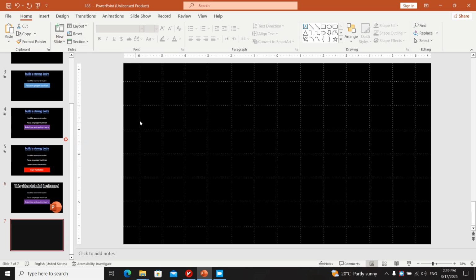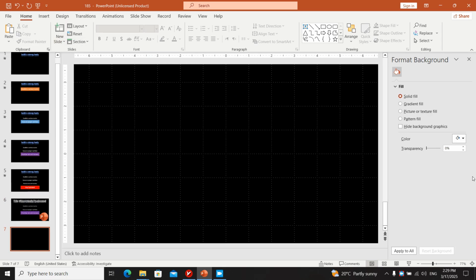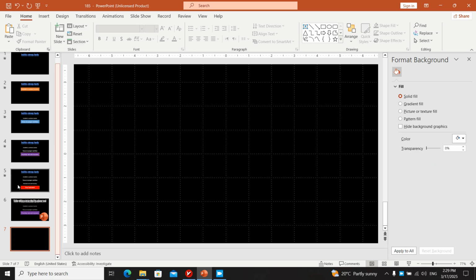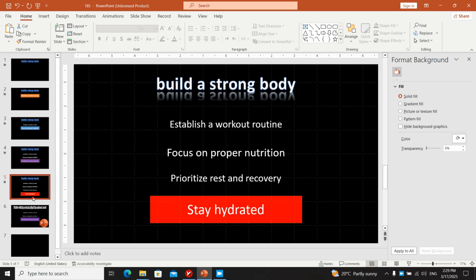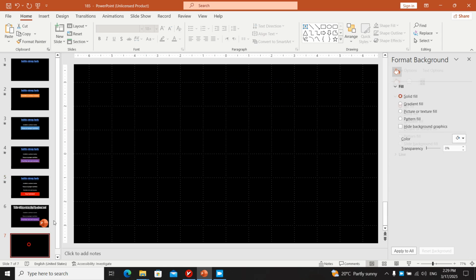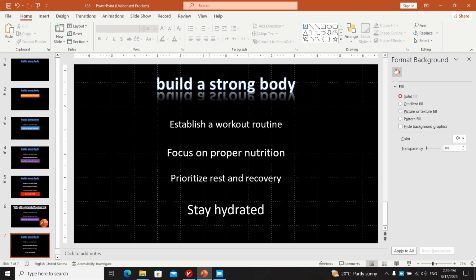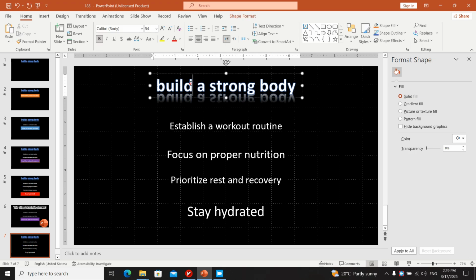At first, we need to add a blank space. In our blank space, we are going to format the color to black and apply it to all. After doing that, I just simply copy the text here to make the work easier. We have the text here. Now, what we are going to do, we are going to create an effect. Okay, let's try at first by here.